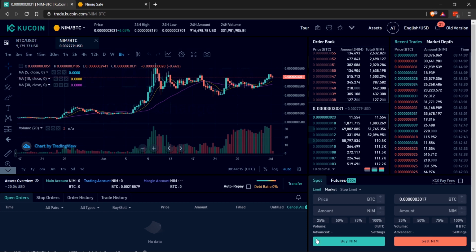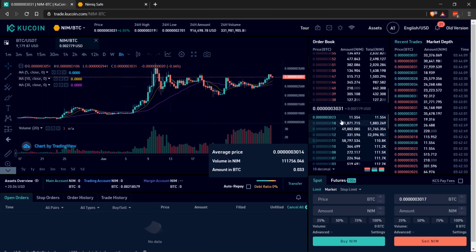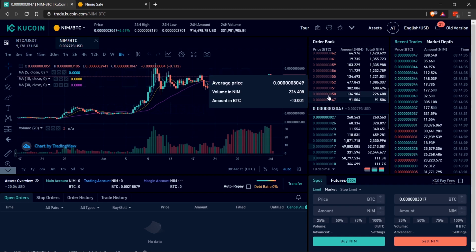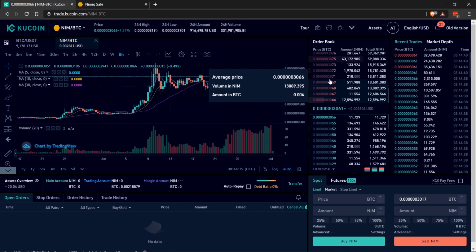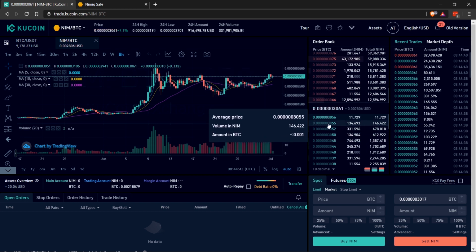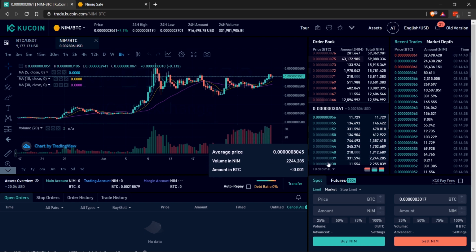Over here we have where you'll be placing your orders. So we have for buying orders here, for selling NIM over here. This section right here is the order book. So this right here is the current going price for NIM. And then these right here are sell orders for more and more Bitcoin. So people willing to sell it for a higher price. And then down here are buy orders, people willing to purchase NIM for cheaper and cheaper.